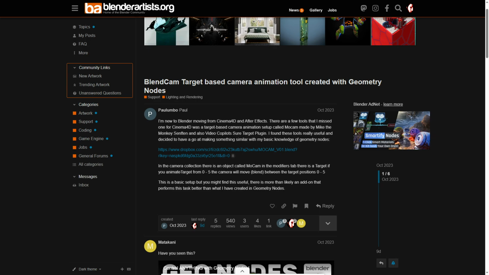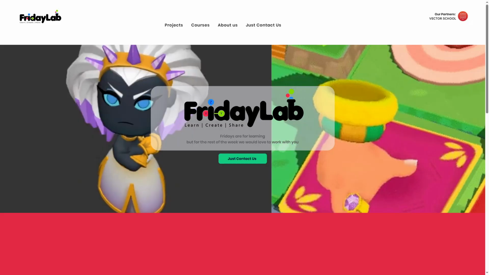First, I'd love to credit Paul, or Paulumbo, who, a few years ago, uploaded this post on Blender Artists, showcasing an initial concept of a simple setup that moves a camera between targets. Since that post, the idea of building a complete camera control system has dwelt on me, and I'm glad to have recently gotten the time to work on it. Thank you, Paul. Paulumbo.